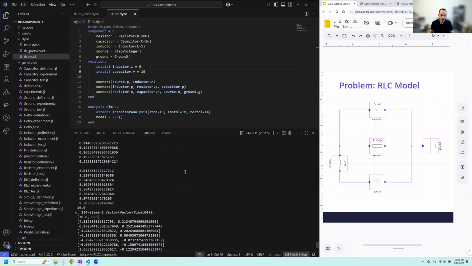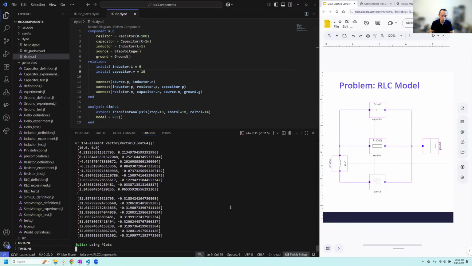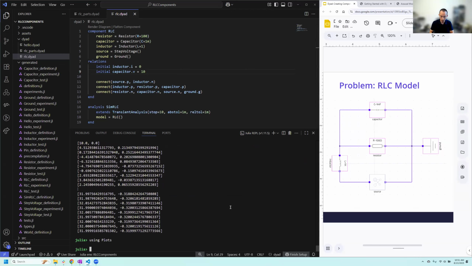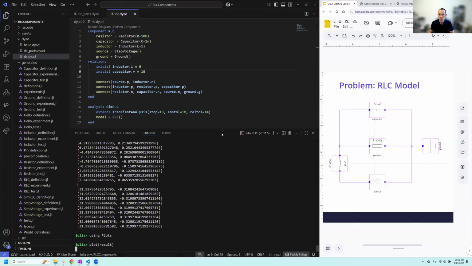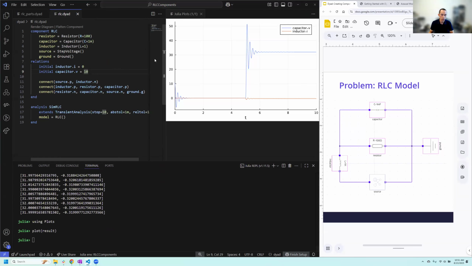Okay, so now that our analysis is done, we have everything stored inside the result variable. Let's go ahead and plot the result. So I'm going to bring in the plots package by doing a using Plots command in the Julia REPL right here, and I'll plot my result. And there we have it.